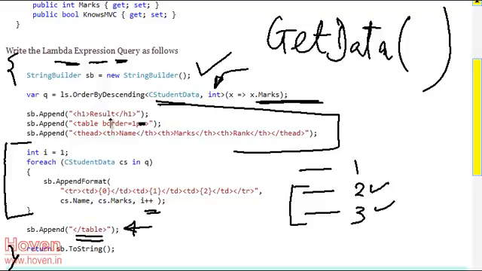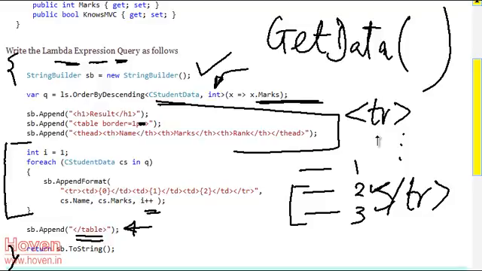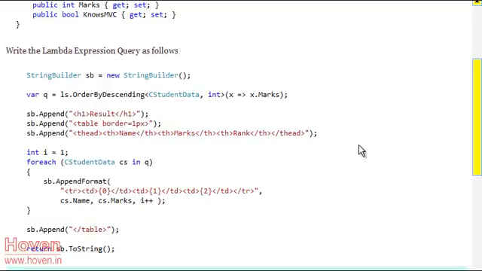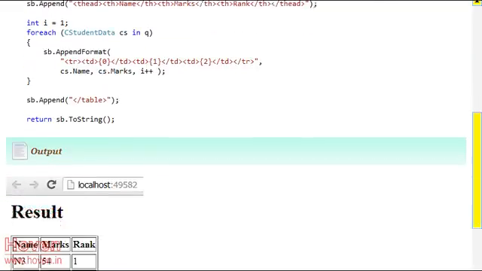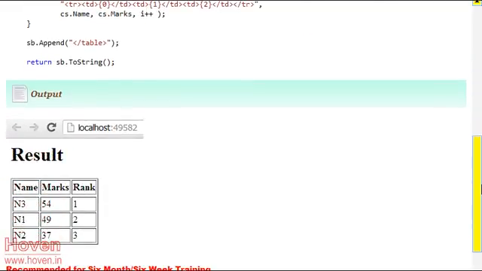So the first part is generating H1. The second part is generating the table header. Table will be closed here, and inside it for each student record a TR will be generated. So TR is generated for each student record. In effect, you are entering the HTML for a table. So this is the result that will come out.